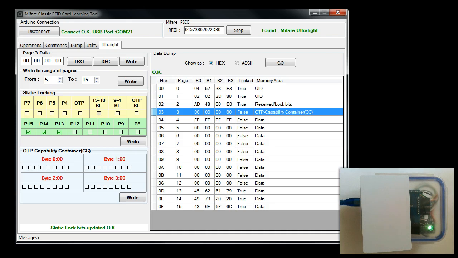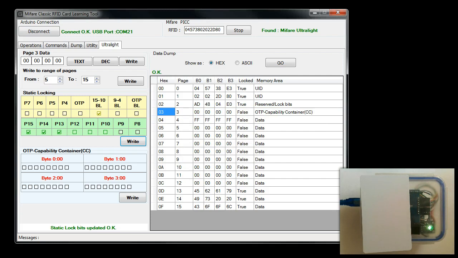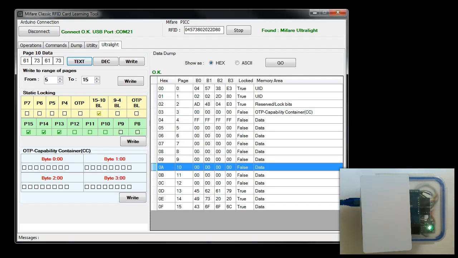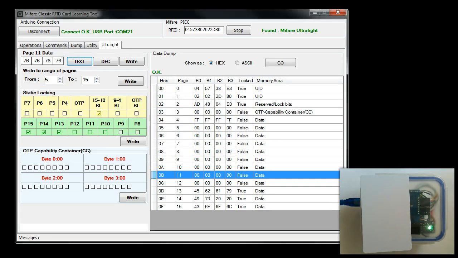So let's try to do this for 10 to 15. So put a tick and say write and update. So from this point onwards, nobody can modify or lock or change the conditions of the lock bits for page number 10 to 15. In this case, I have got these 3 pages locked and these 3 unlocked, and nobody can lock them forever. So I can always go and modify page number 10. So likewise I can do for page number 11 and so on.